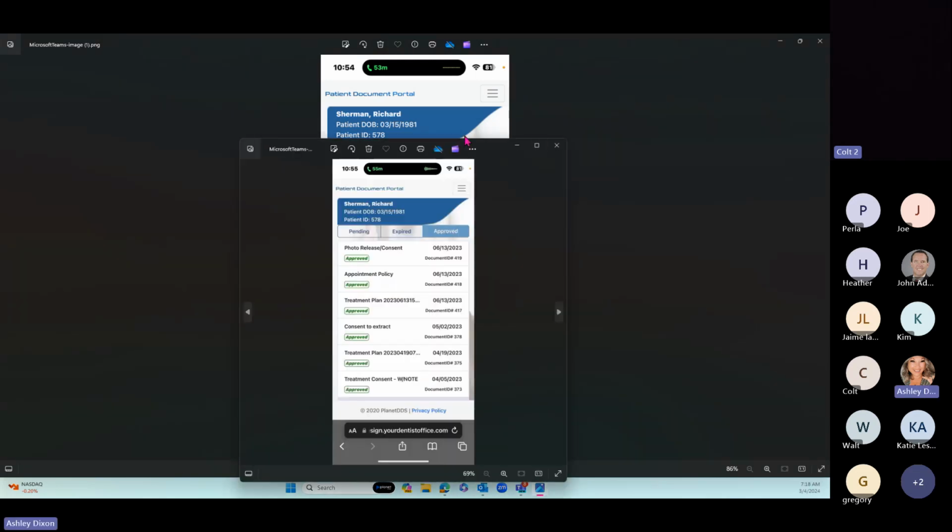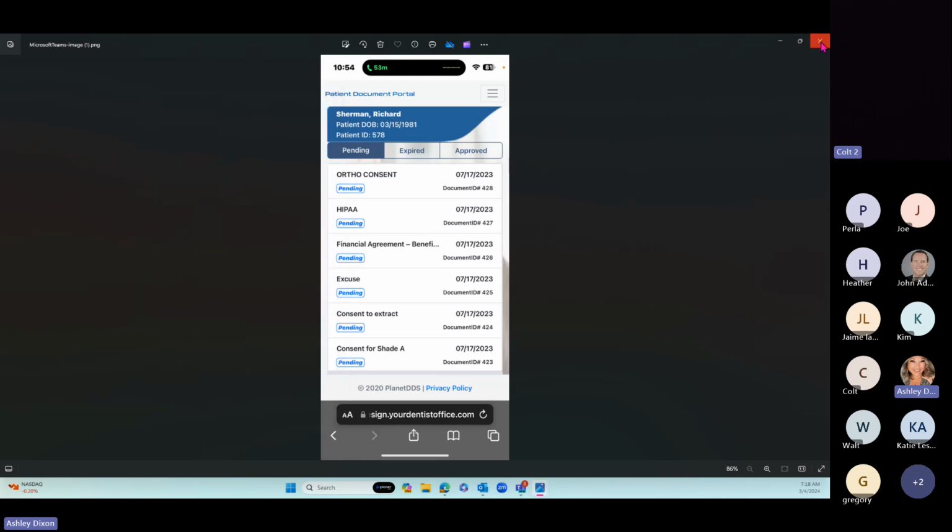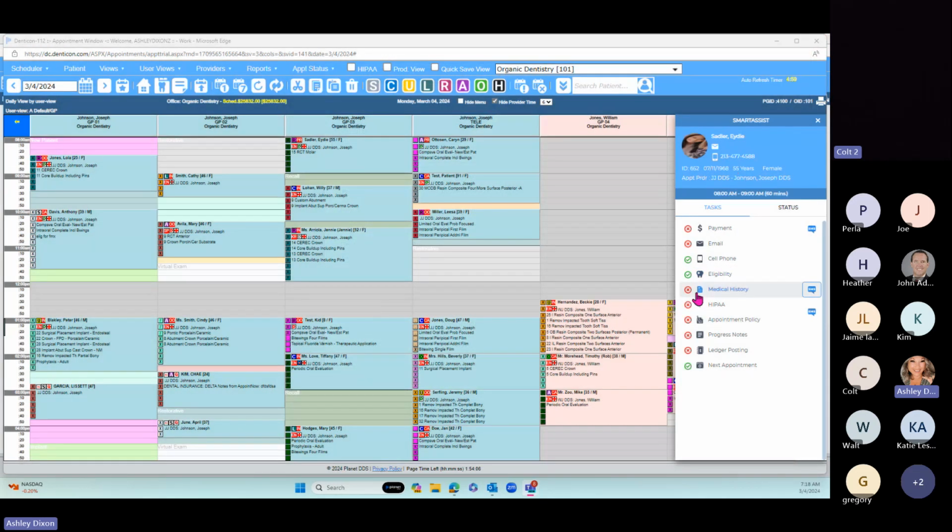So there are the ones that are approved. You have the ones that went out, mom or dad signed them, and now they're all approved. These are all now in the patient's chart, signed and saved as PDFs. So you can now text consent forms and treatment plans, and they'll sit in the patient's document portal. And then it'll come back into the patient's chart.